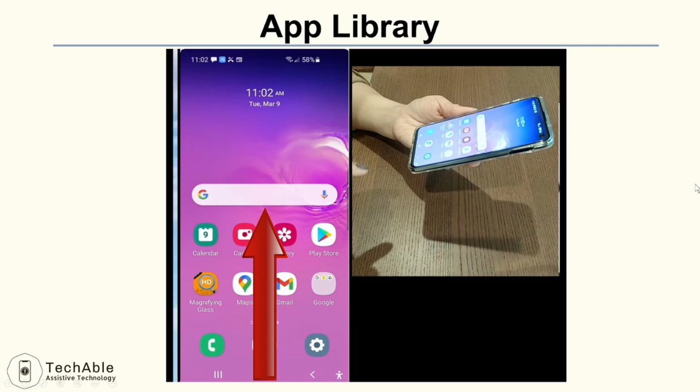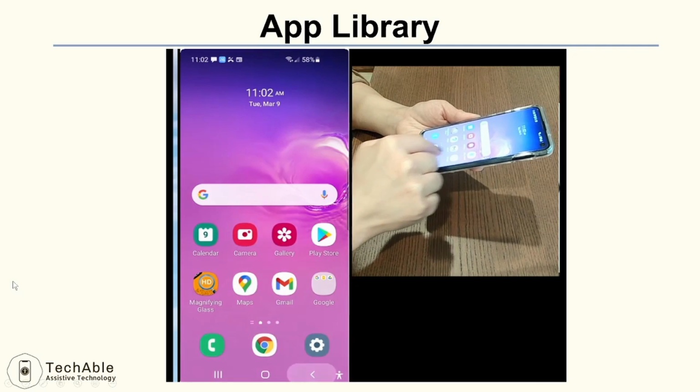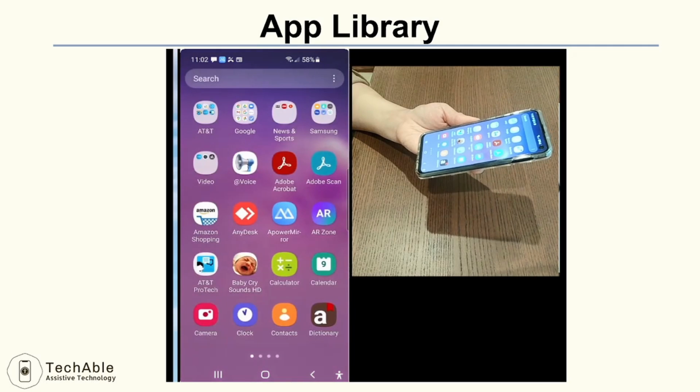On a Galaxy phone, to go to the app library where it keeps the originals of all the apps on your phone, you drag your finger upward from the bottom of the screen. So if you drag your finger upward from the bottom of the screen, it will take you to the app library.